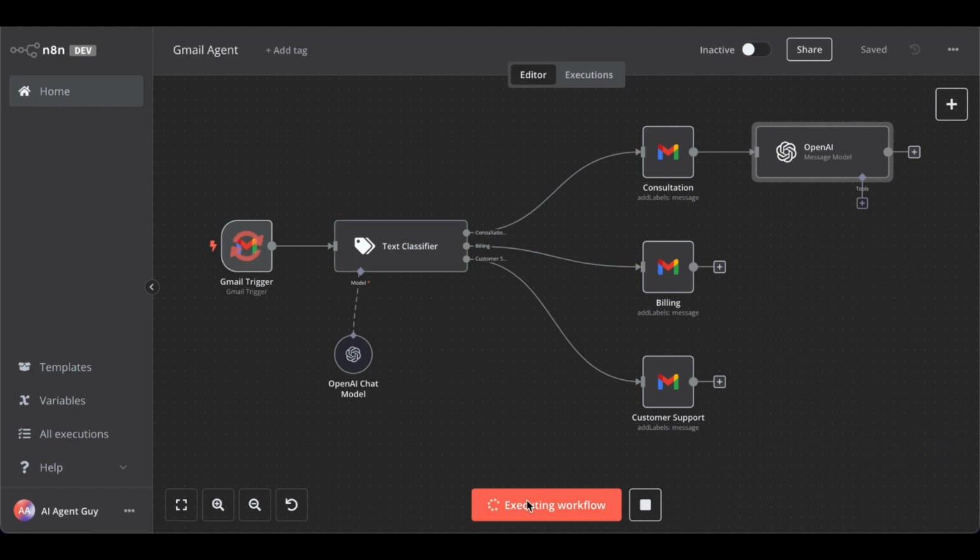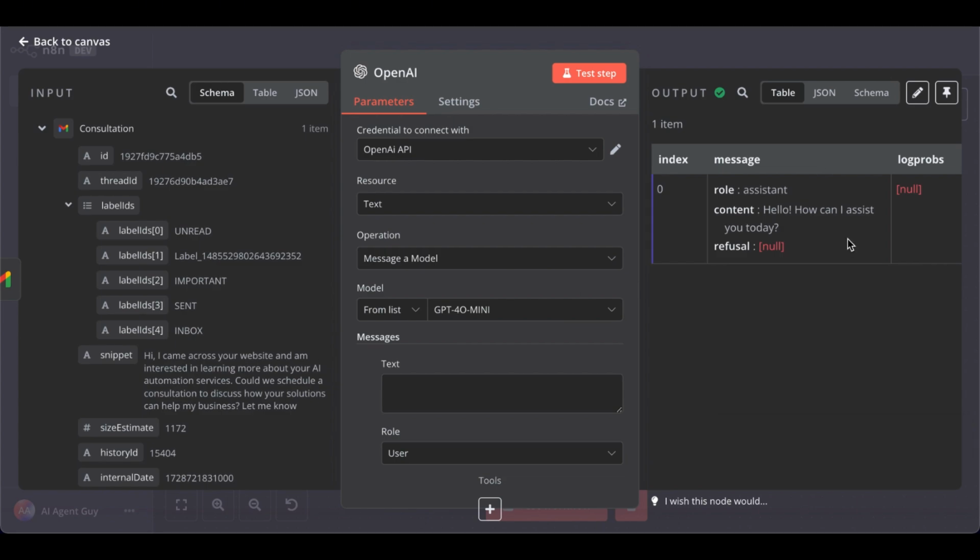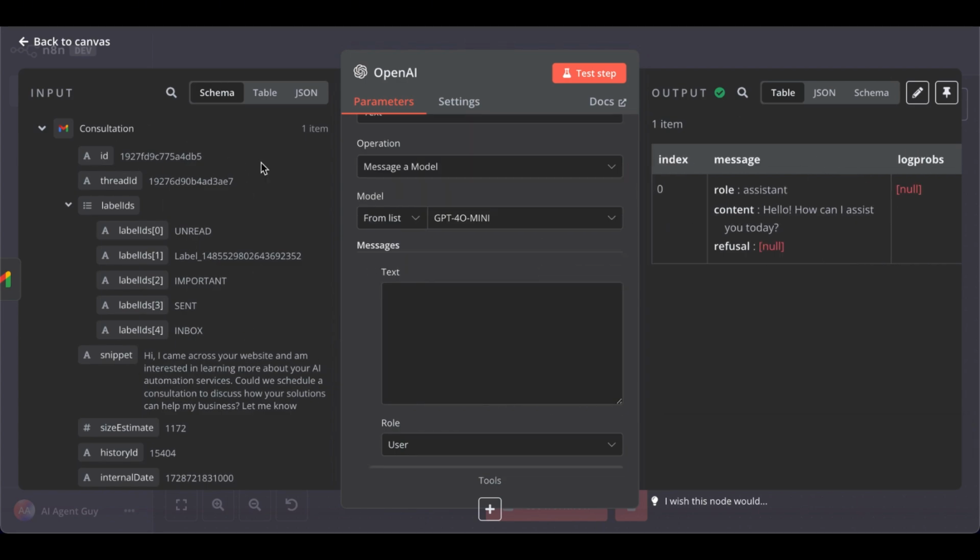Great. Save this. Test workflow. So go back in. Right, it couldn't get anything because we have to now set the message with the variables we wanted to take, the snippet.